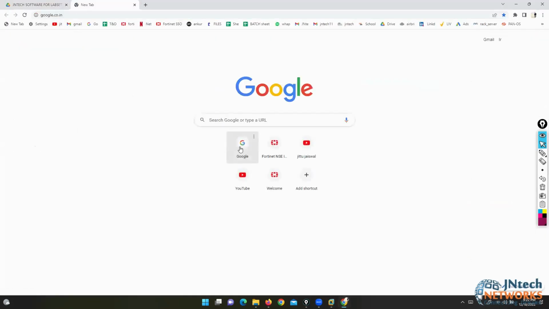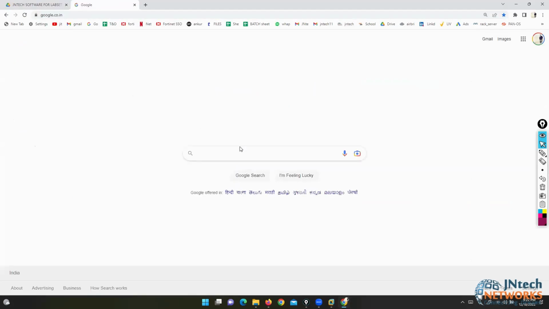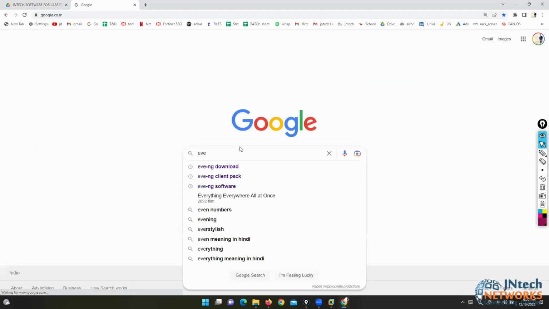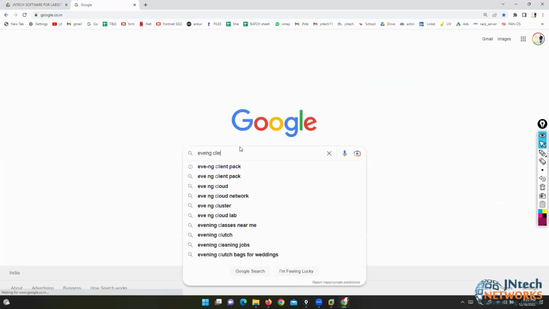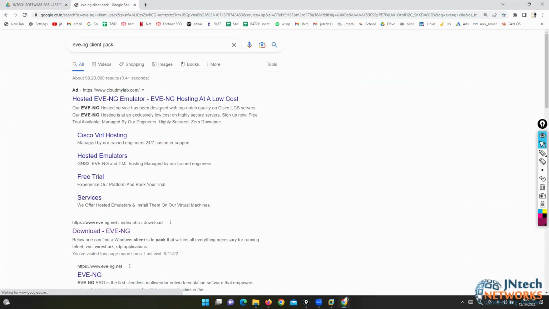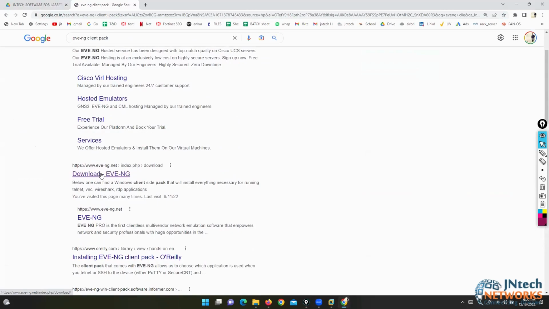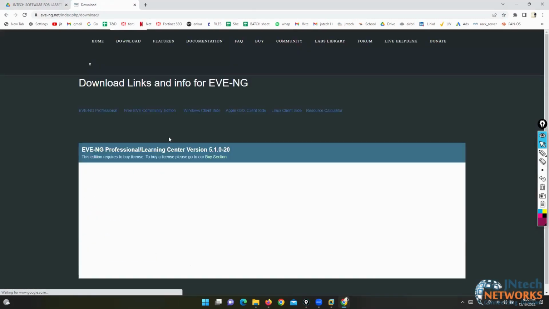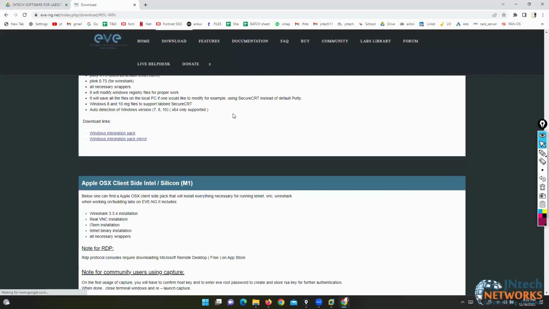This will take time. So you can open Google, and here you can download the EVE-NG client pack. You have to download this application, the EVE-NG client pack. Click on EVE-NG here. Click on Windows client side.